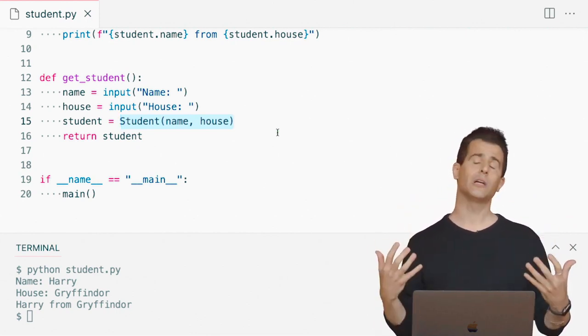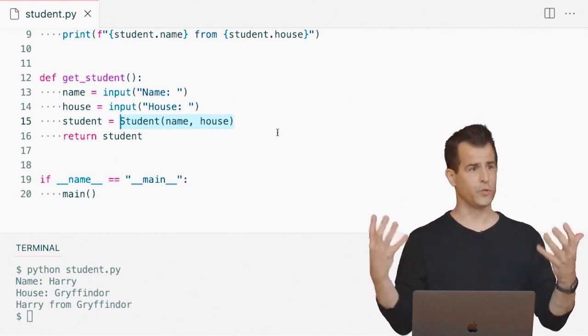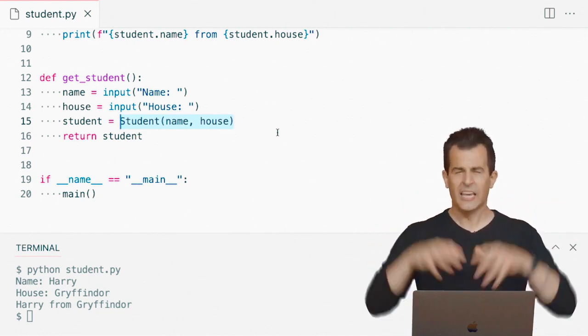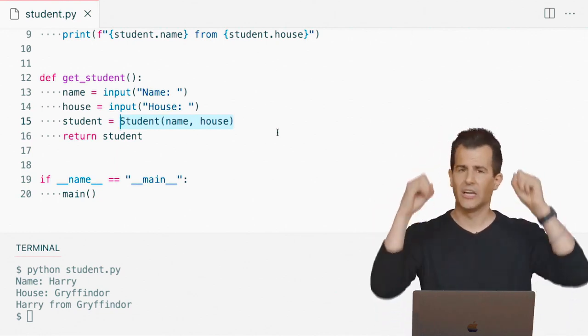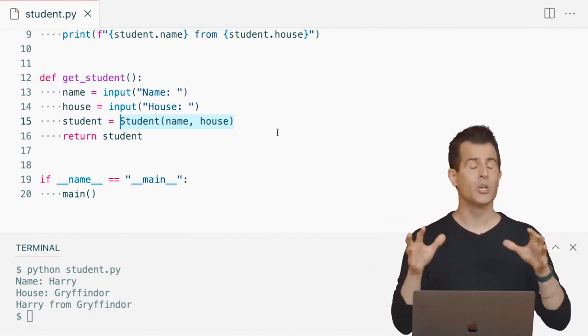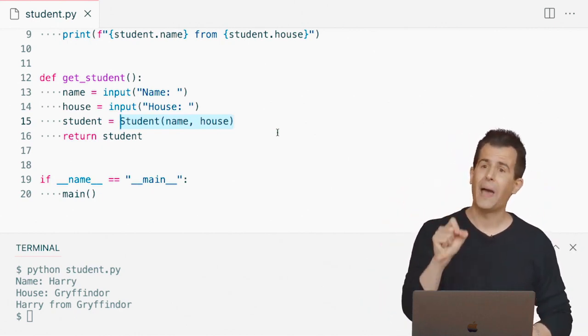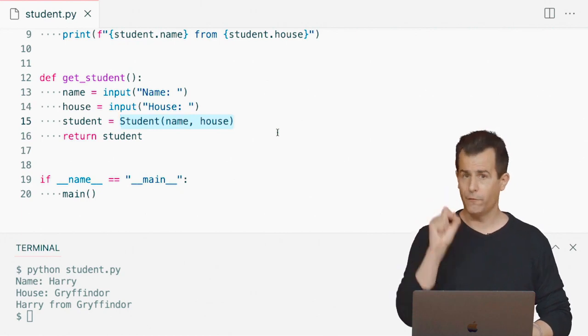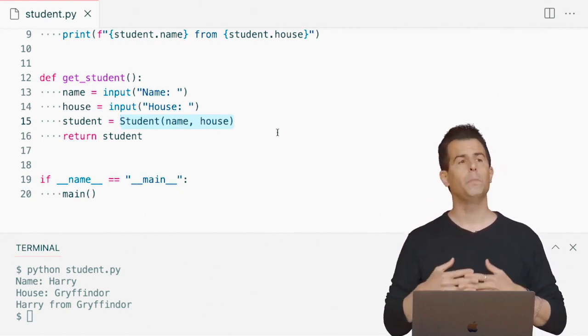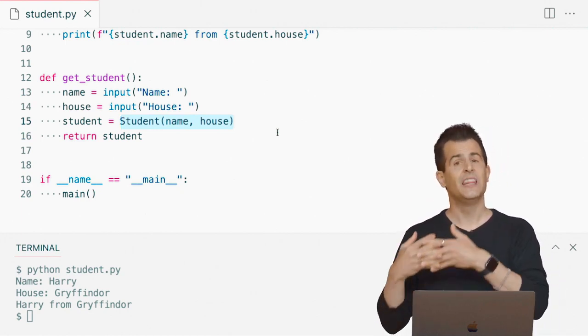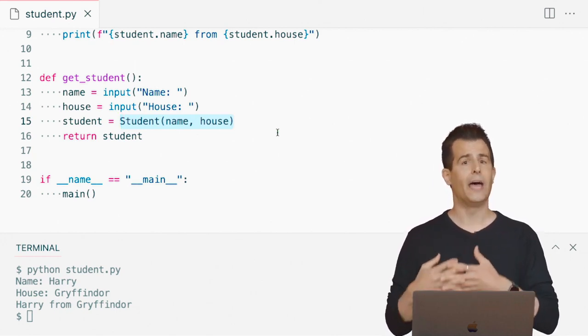It's going to use the student class as a template, as a mold of sorts, so that every student is structured the same. Every student is going to have a name. Every student's going to have a house. But because I can pass in arguments to this student function, capital S, I'm going to be able to customize the contents of that object.